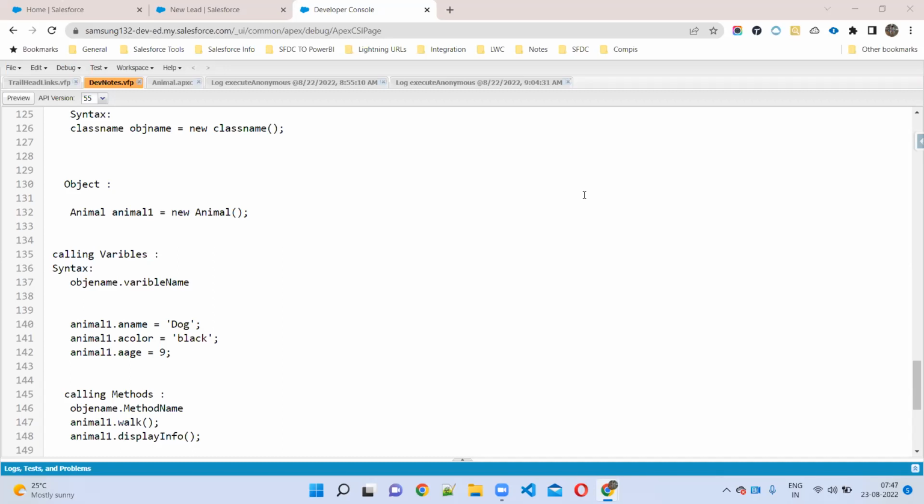Tell me now how we can declare variables. You declared some variables in the animal class, right? What are the variables you declared? Name, color, age. Those are called variables. How can we declare those variables? Syntax? Object dot... and animal dot.